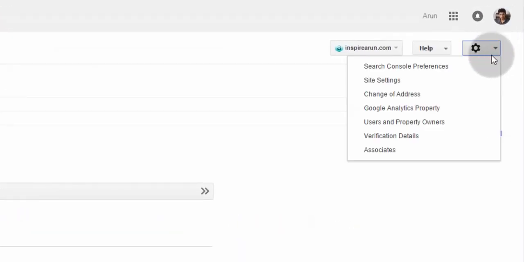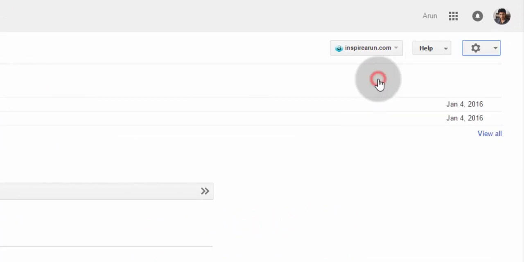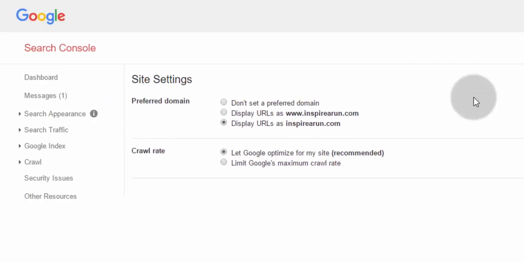click on this setting gear icon and select site settings. Here you can choose don't set a preferred domain, display URLs as www.inspirearun.com or inspirearun.com. This influences the URLs that are displayed in Google search results.